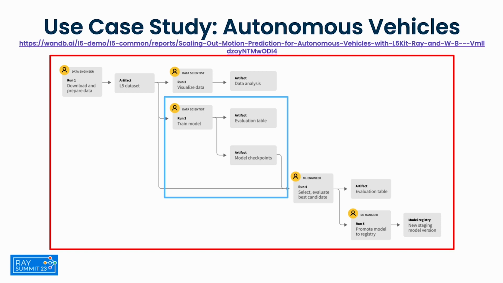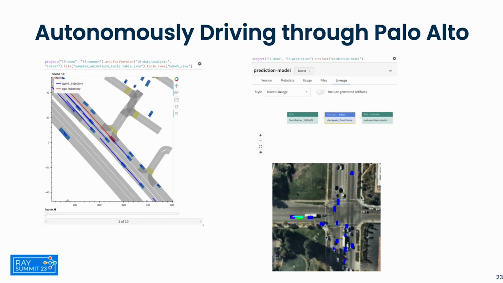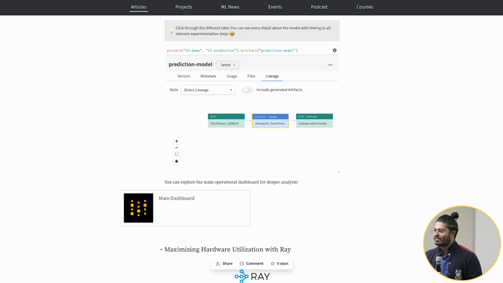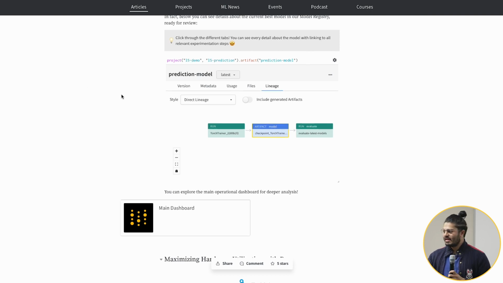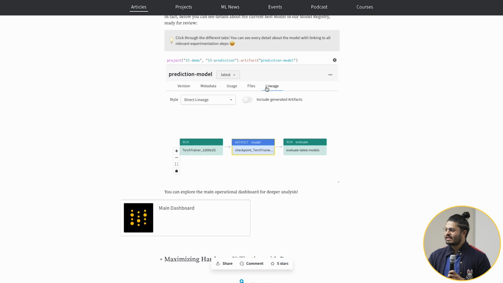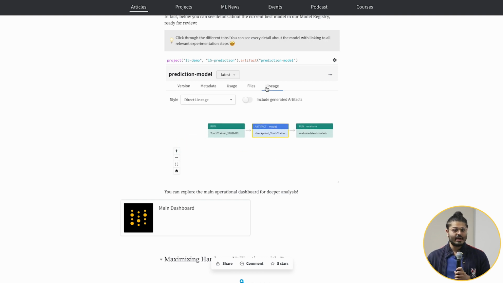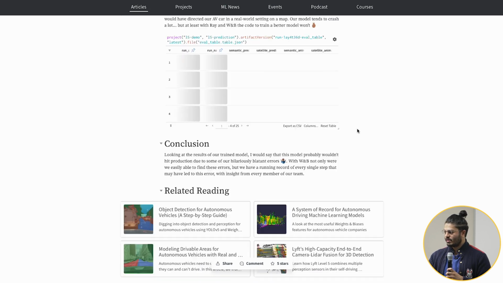There's no way to debug your model effectively if you can't drill down all the way back to the initial data set that it touched. So let's go through one of these dashboards. This is a centralized dashboard that we call a report that you can use to take notes alongside your different ML experimentation. In this case, this prediction model contains our current production model for our ML system for planning autonomous vehicle movement.